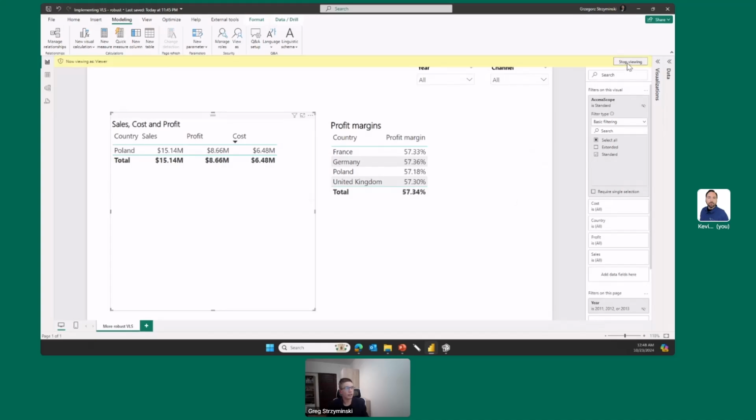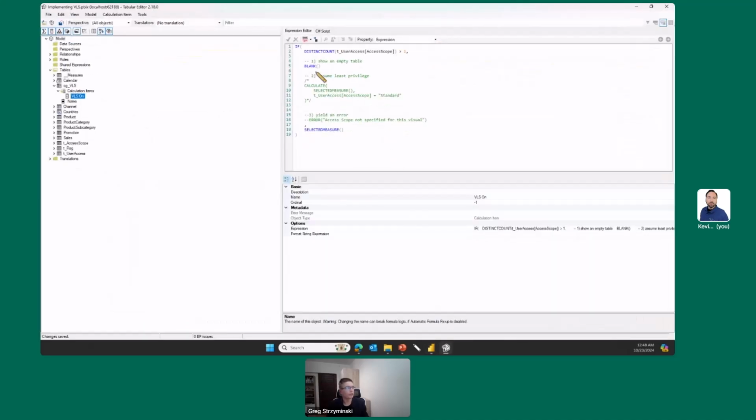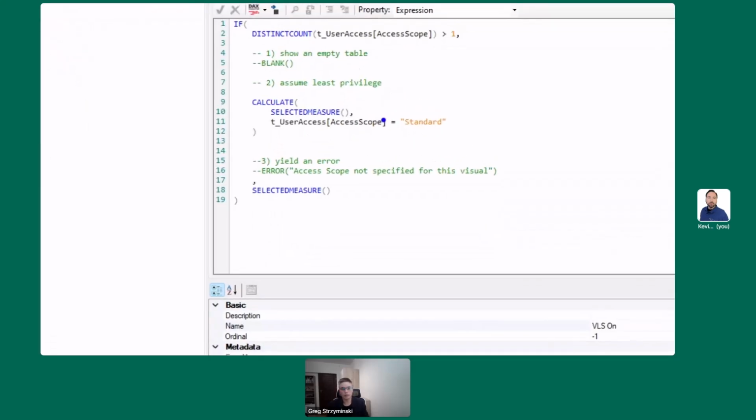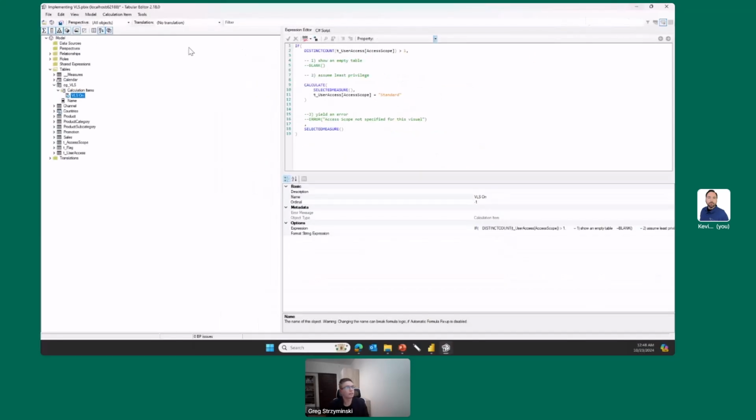And we can see the last option, one that I like pretty much because it's user-friendly. So we can assume instead the least privilege rule. So we know that the least privilege in our case is the standard use case, standard scope, so just Poland for me. So in case I forgot to tag something, I forgot to tell Power BI that this is either standard or extended, I will just assume that I meant standard, so just Poland. Let's see that as well.